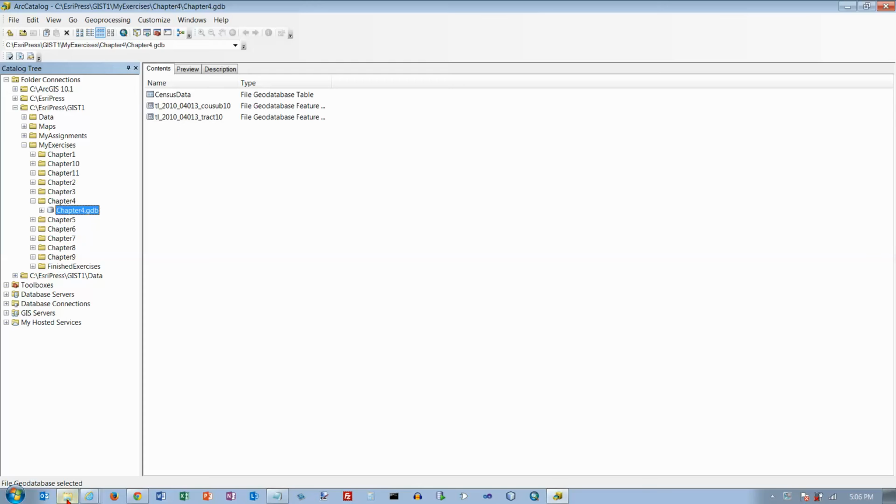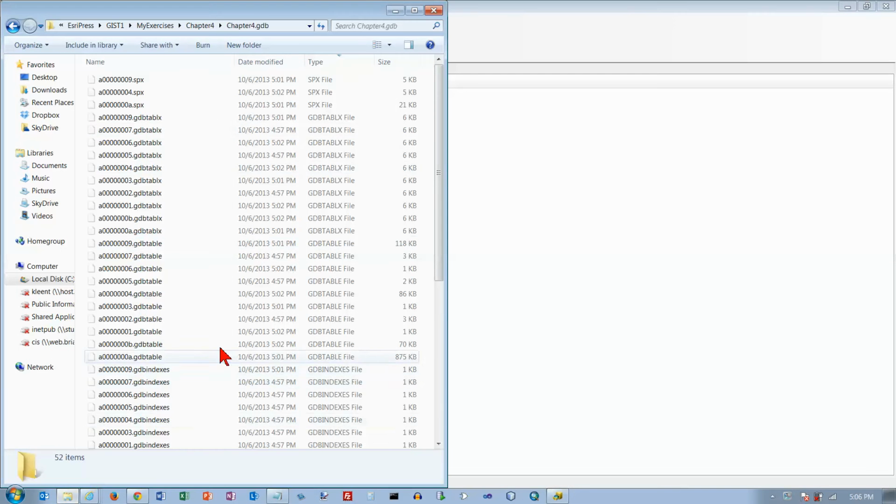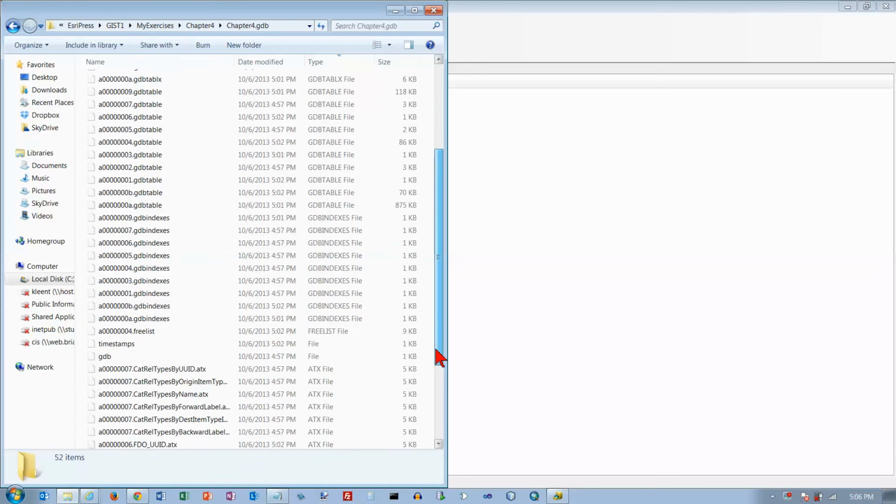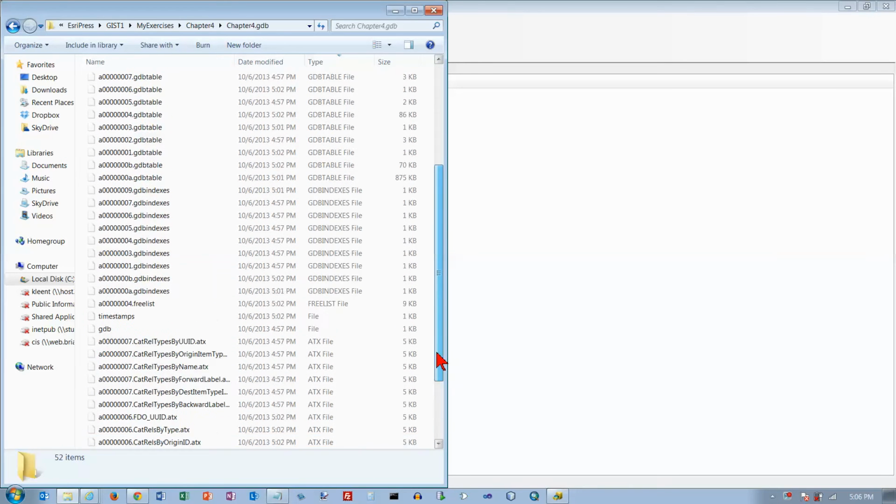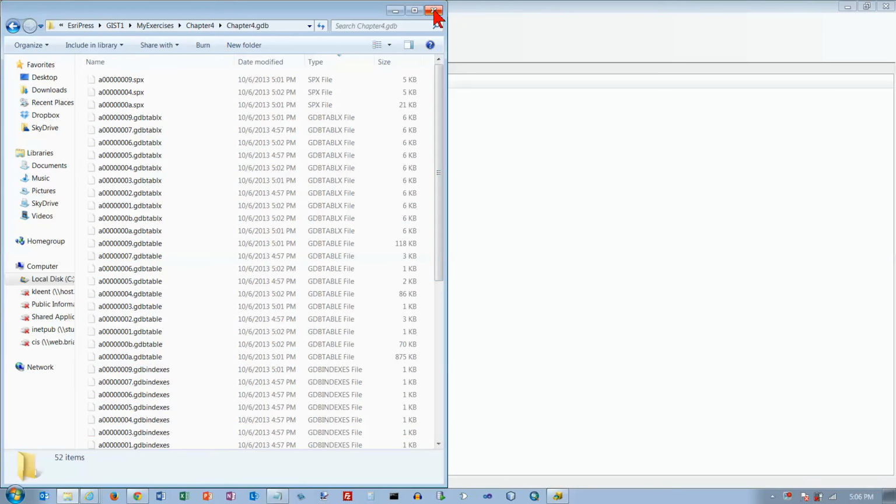Now, I want to show you something interesting here. If we actually go look in that folder, Chapter 4.gdb is nothing special. It's just a folder, an ordinary Windows folder. And what's inside it are all of these files here. And that's a whole lot more than 3 files. But this is what ArcCatalog does for us.